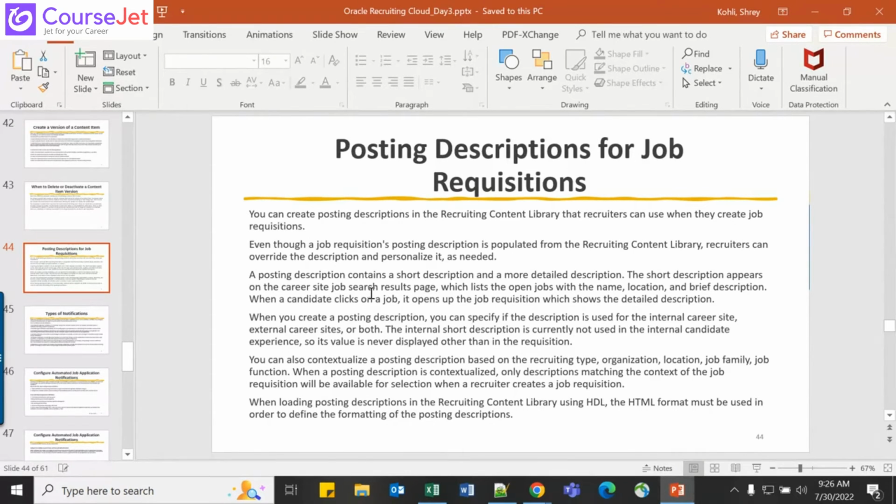We can customize those posting descriptions in the content library. It contains a short description or a more detailed description. It appears on the career site job search results page, which lists the open jobs with the names, locations and brief descriptions. Whenever a candidate clicks on a job, it opens up the job requisition, which shows the detailed description.